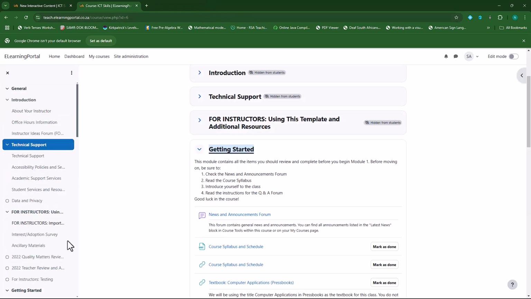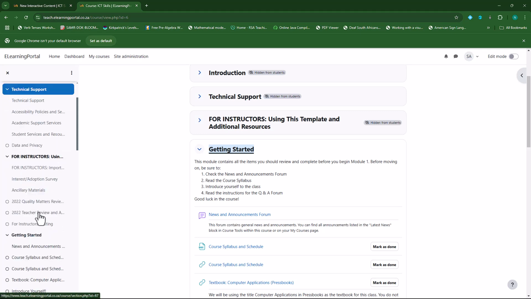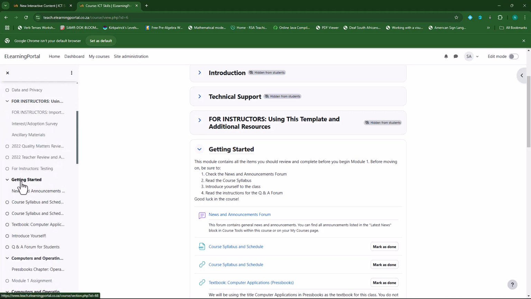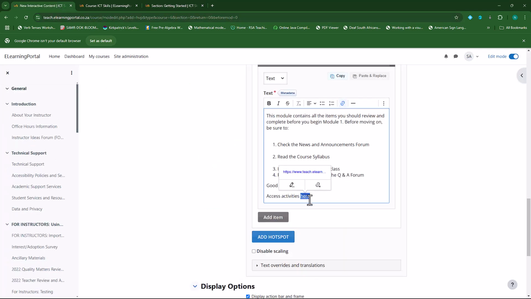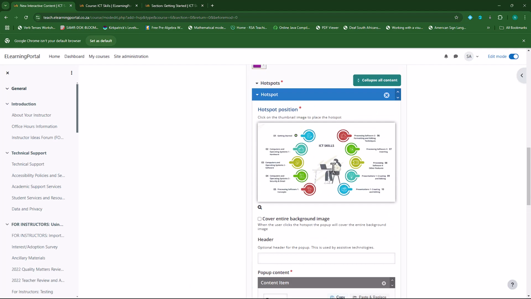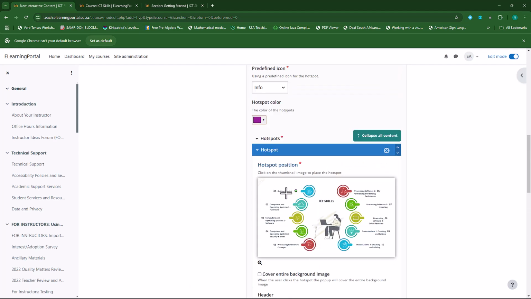If you don't want to go that route, you can go to the particular section in the menu on your left. This is basically the getting started section, so look for it. Here's my general introduction, technical. If I scroll down, there's my getting started. I can right click on that and open it, and it will show me my URL. I can copy that and go back to the link I want to add and then add it. So we're basically done with the first hotspot, which is getting started.